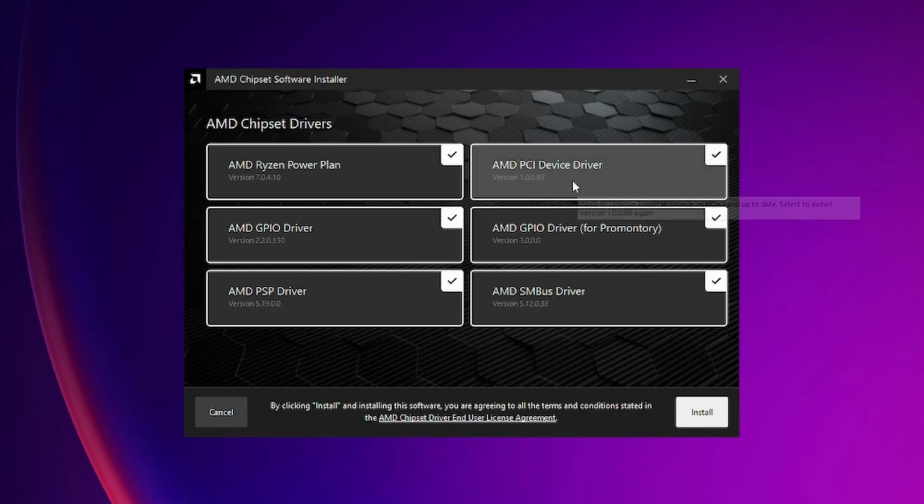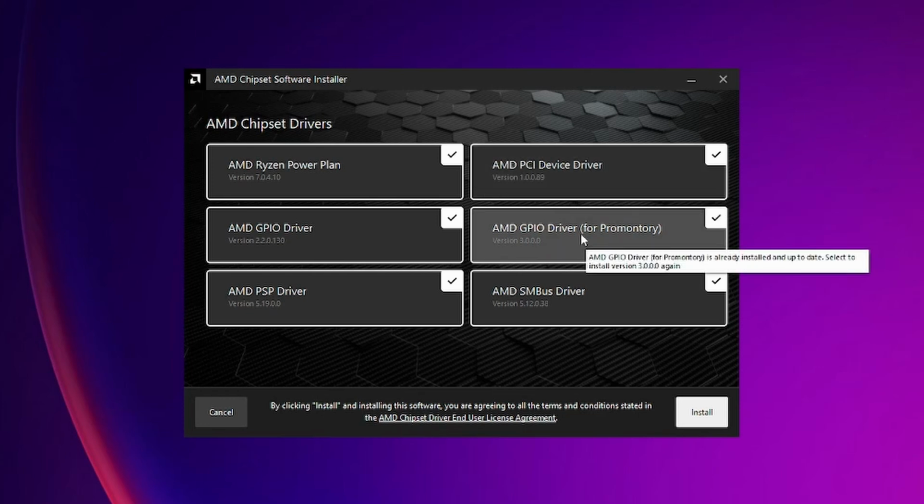Now you can see right here, in my case, I have already installed it and it's up to date. So I don't need to install them. But if you need to do it, you want to click here into install, it's going to install the drivers and probably it's going to ask you to restart your PC. That is pretty much it, guys.